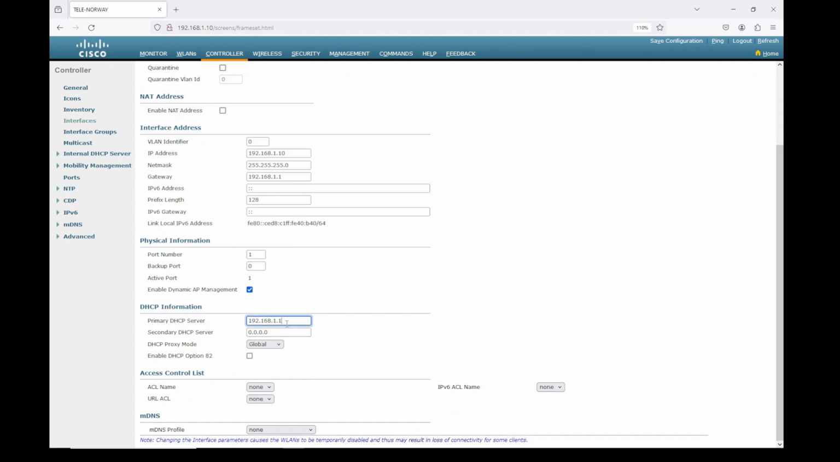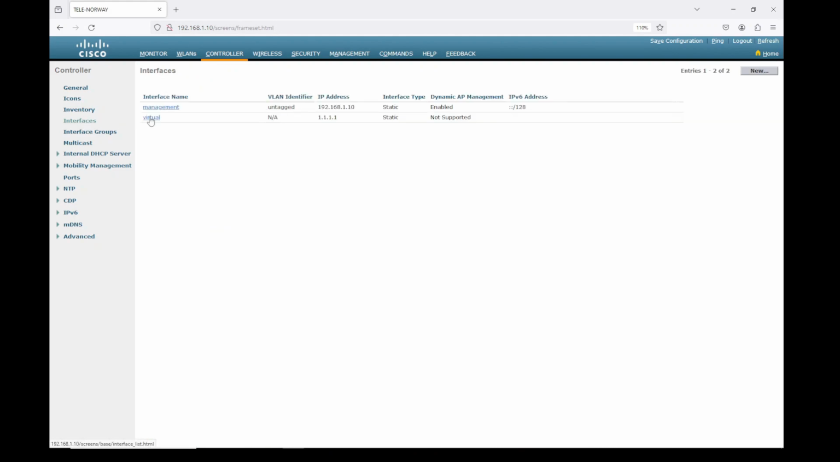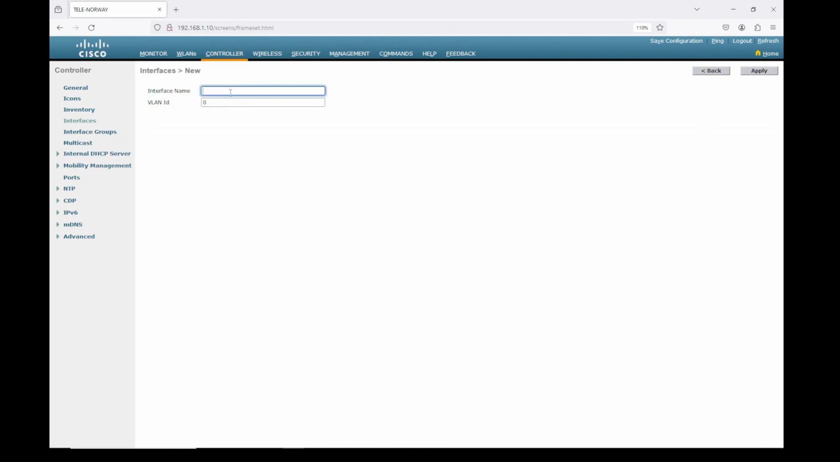Yes, this is the management interface. VLAN is 0. Actually, it's an untagged virtual interface, which I configured during the console process in command mode. Okay, now the second interface.